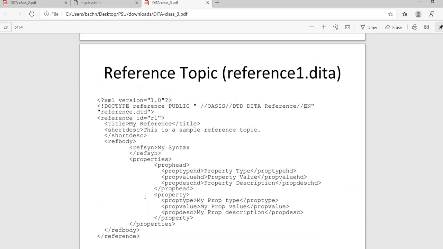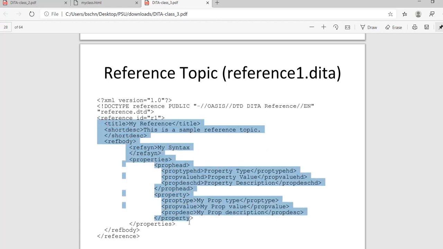Here's an example of a reference topic. Once again, XML declaration, doc type declaration. We have the root element, which is reference, and then we have the nested elements, which make up the content of the reference topic.